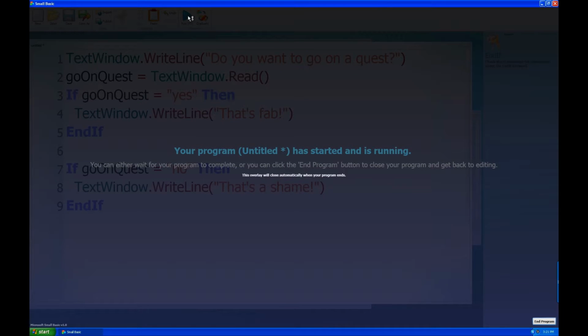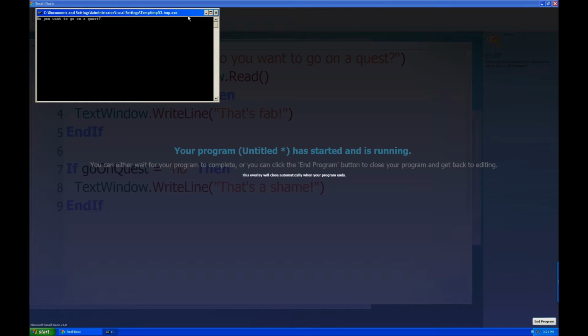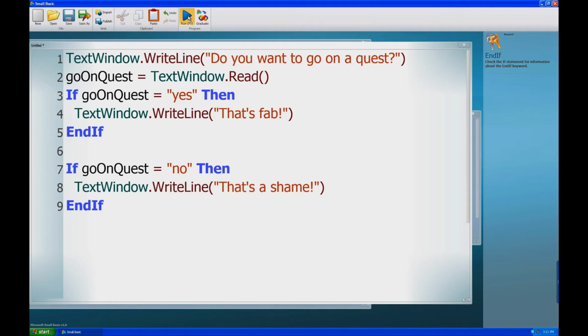Let's run this program again. Do you want to go on a quest? No. That's a shame. The problem comes with, what if the user doesn't give you an option you like? This comes down to having robust code. Robust code basically means that you will occasionally want your code to make sure it runs no matter what the user does. We don't want to have any way that the code can crash. For example, in this situation, if the user doesn't write yes or no, then nothing happens in our program, which means our program isn't very robust.